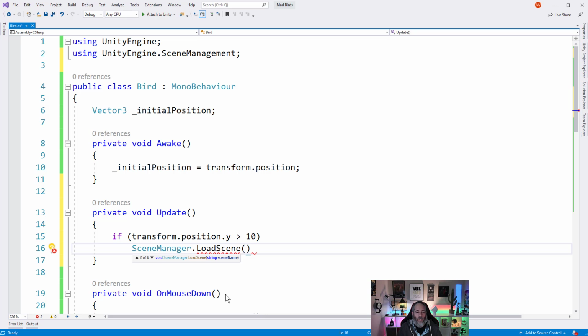So what we want to do is just reload the current scene, and we can actually get the current scene with SceneManager dot, and look at that, GetActiveScene. So I'm just going to go down, hit enter, and then it's going to want an open and close parentheses, and then we'll say dot name. So we're getting the active scene's name, and then we're loading it.